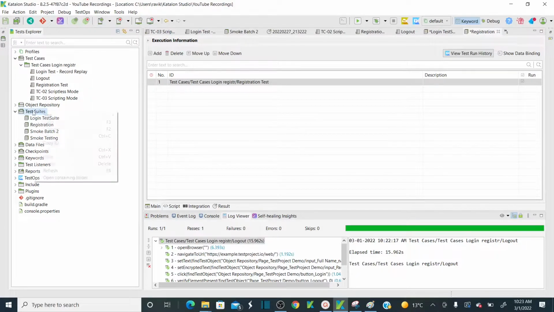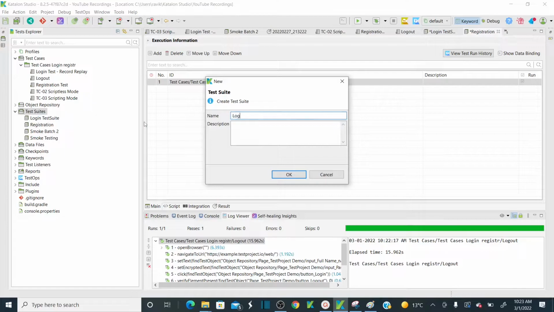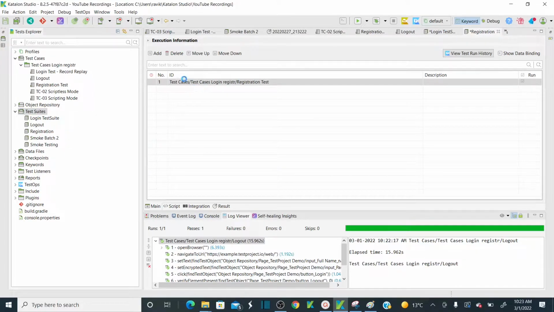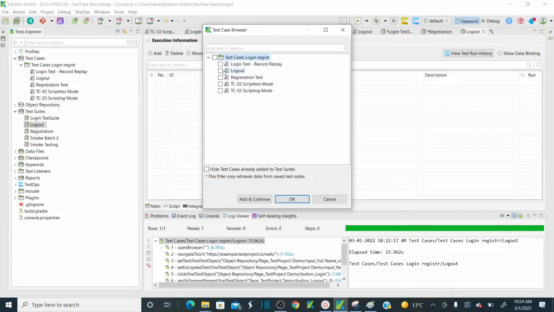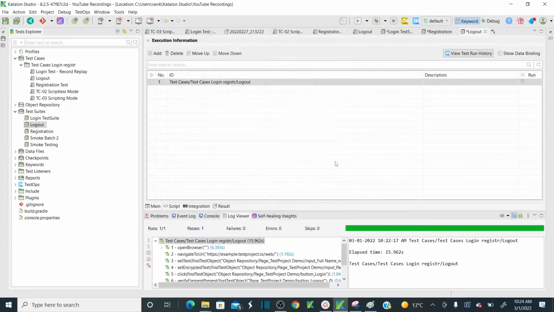Done. Let me create another test suite. This is logout. I'm just making these test suites to understand the concept better. And then add this logout test case here. Let's assume you have multiple test cases related to logout. Okay, I have created all three different suites, right?